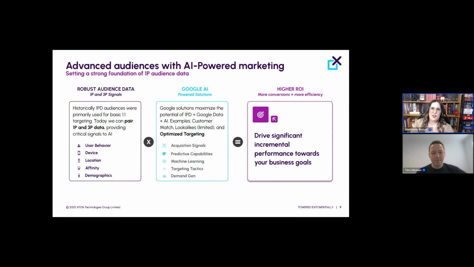Fortunately, there's been a lot of expansion in this space over the last few years, and our tools now work a lot greater than just a simple one-to-one upload and targeting. It actually enables our advertisers to leverage your first-party data with some of those AI and machine learning capabilities to improve things like your acquisition signals, to improve your predictive capabilities, and inevitably to drive demand for your business.